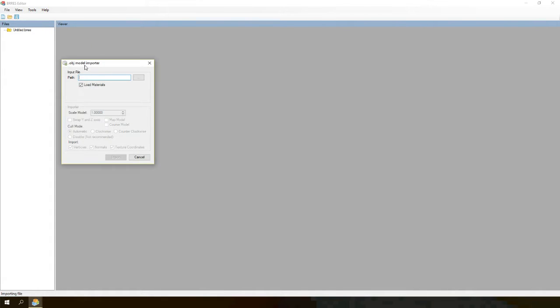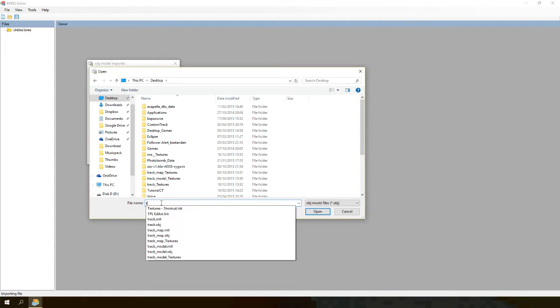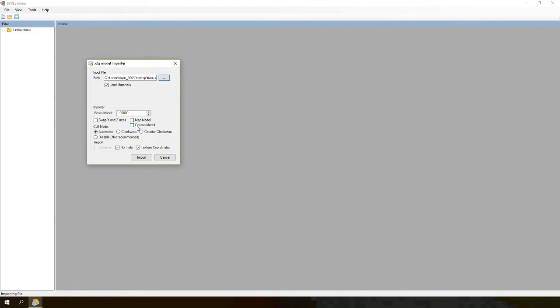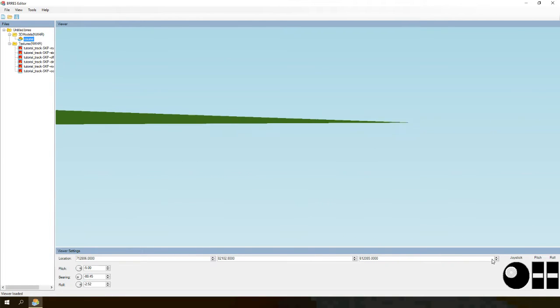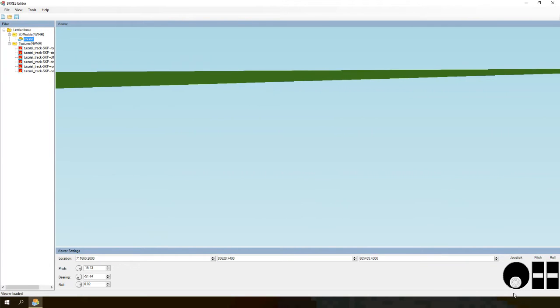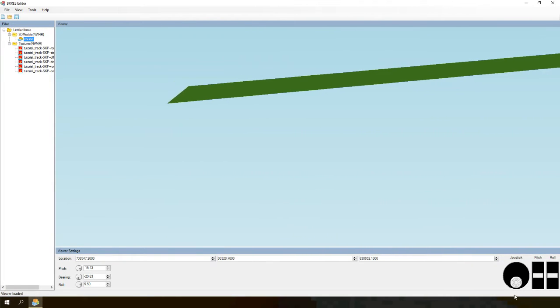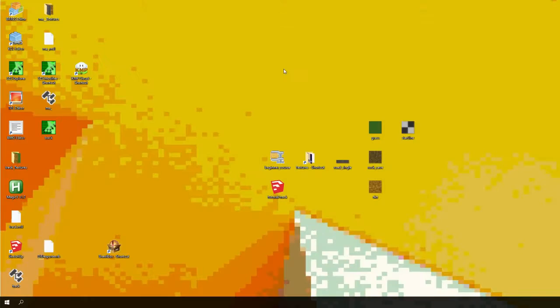When I go to File, New, File, Import Wavefront OBJ, that's the one we just exported. Make sure load materials is on, should be on pretty much any time. We're gonna pick track.obj. We select course model because it's a course model, and we can have a look. This is the point where it would crash if you didn't have the UK format. It's zoomed out way too far, I think. It should be fine. We're gonna hit save as track, and there we go. We should now have a track BRRES file.